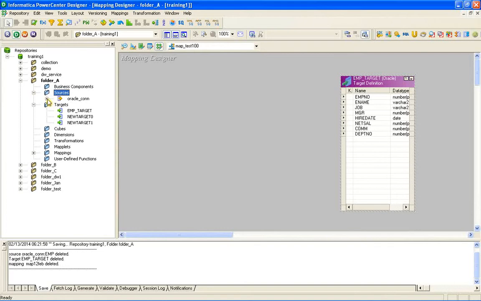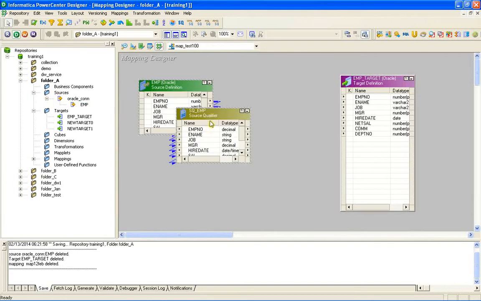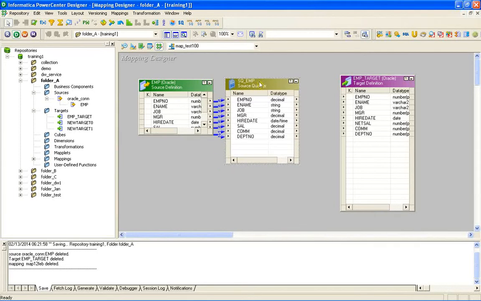Similarly, I will bring the source. When I bring the source, one additional thing has come. This is called source qualifier. This also looks quite similar to the source structure. If you watch it carefully, you will find there is a difference in the data type.